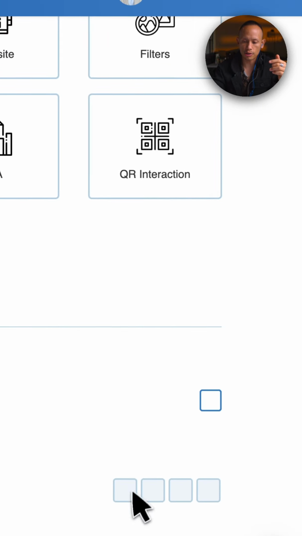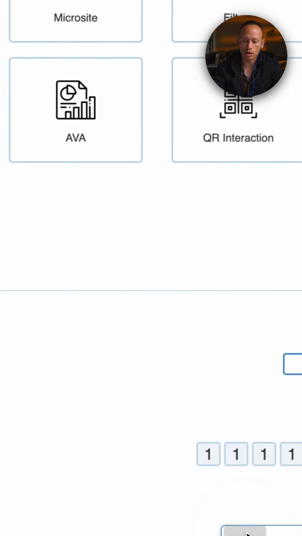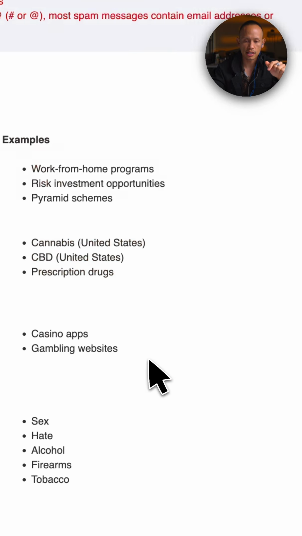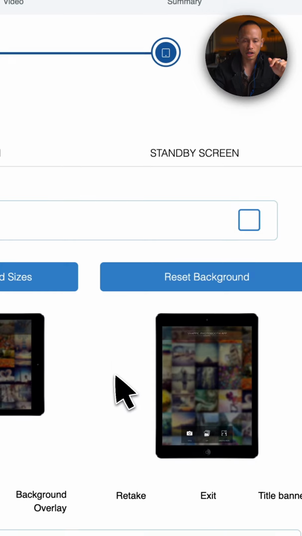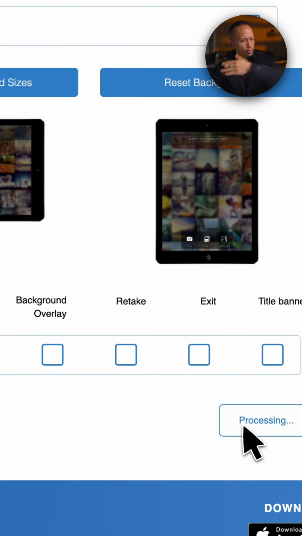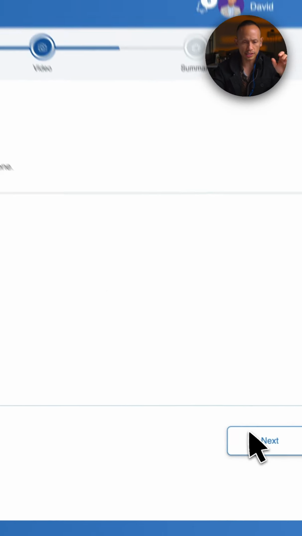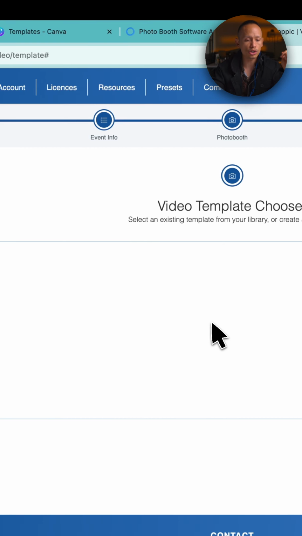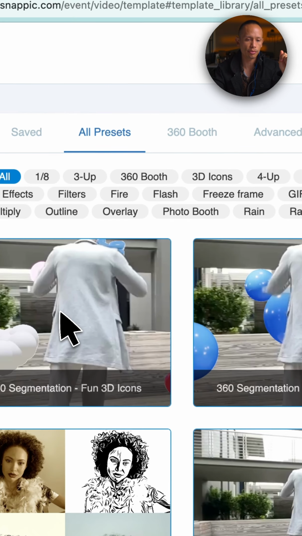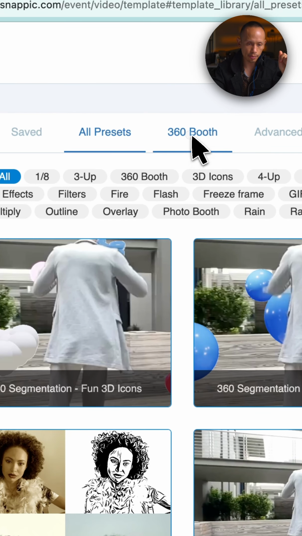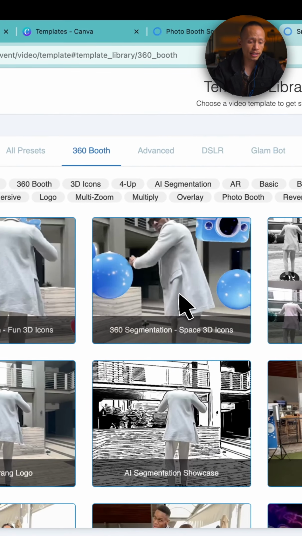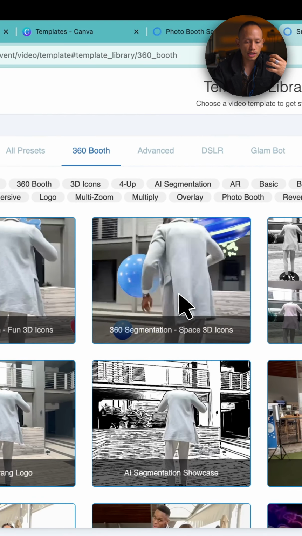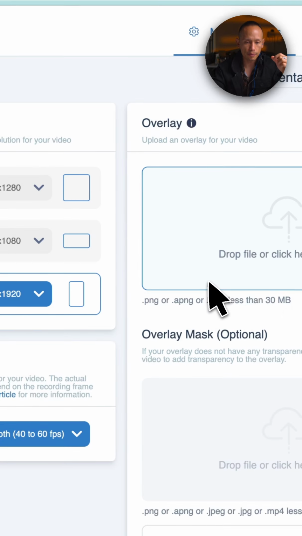So the next thing I'm going to do is set up my password, which is all ones, and then I'm going to hit next, and then next again, and then we're going to come across app appearance. Not really important, not for 360 video booths, but the video template chooser, let's dive into that. So if we go to select template from library, you'll quickly see that Snappic has already designed a few actual templates for us.